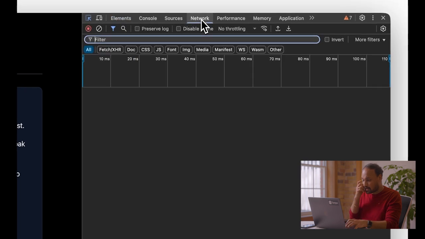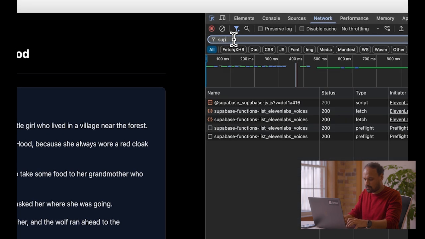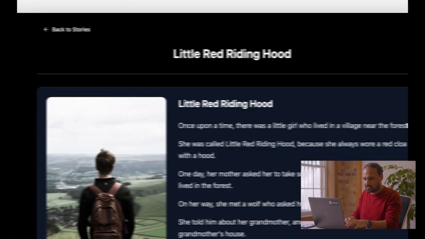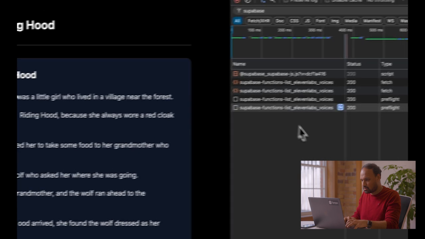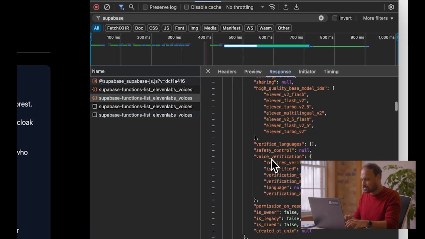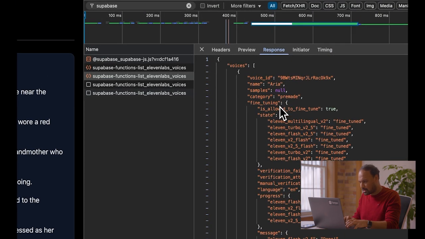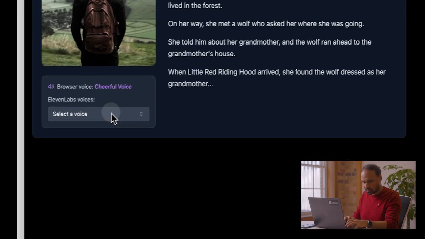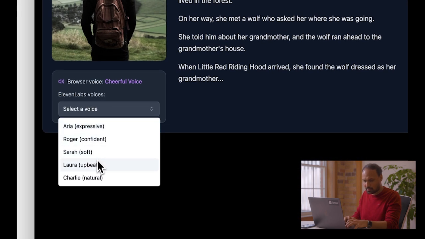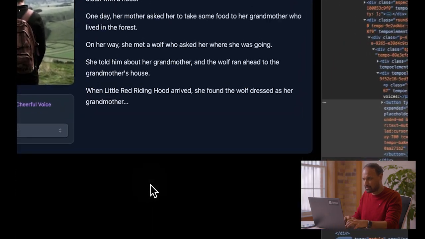Just to confirm that it's actually hitting ElevenLabs and Supabase to get us that data, let's quickly check. Let's just filter for Supabase and let's refresh this. There you go. It's hitting Supabase to get us the list of voices. So you can see that we got Arya back, which is the first voice on the drop down, and then Roger, Sarah, Laura, and Charlie. So these are all indeed coming from Supabase, which is amazing. And so we have our first integration with ElevenLabs.